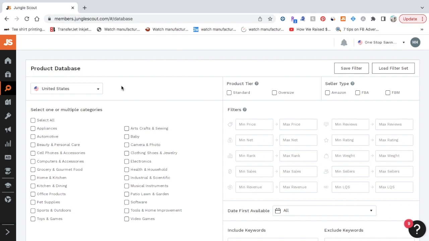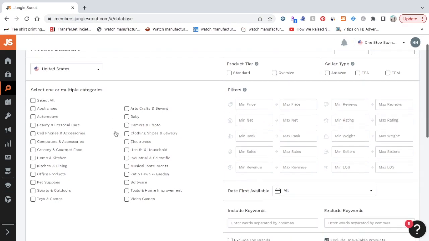Now, I use very few filters when finding my winning products, and I'll show you what they are. We'll do some product research live, and hopefully by the end of the video, you'll have a better understanding on how to do this, and hopefully it'll be pretty self-explanatory and easy for you after this video.